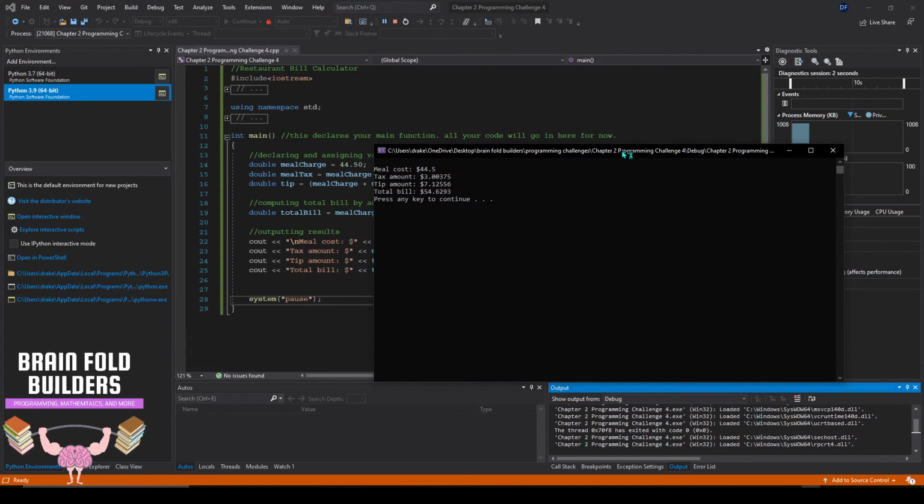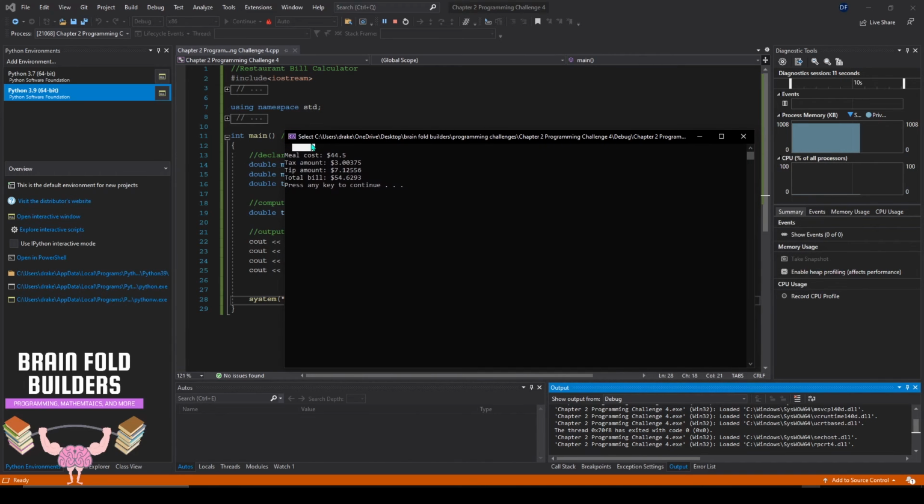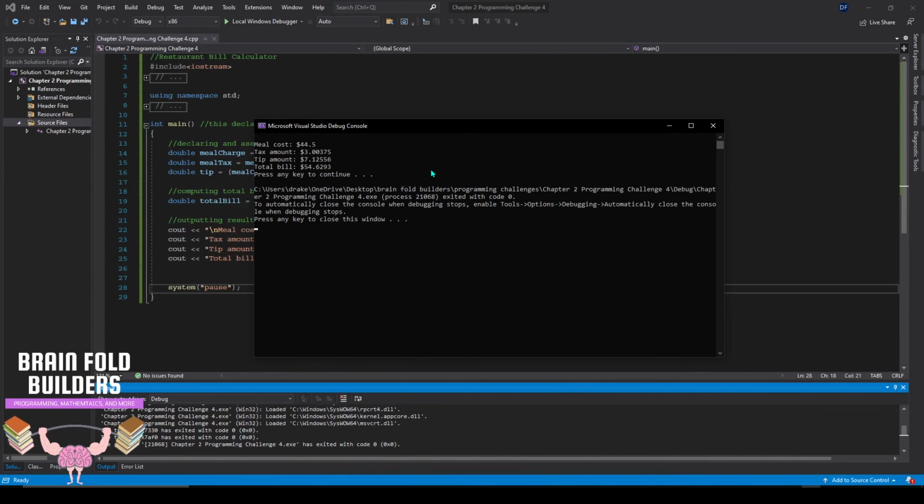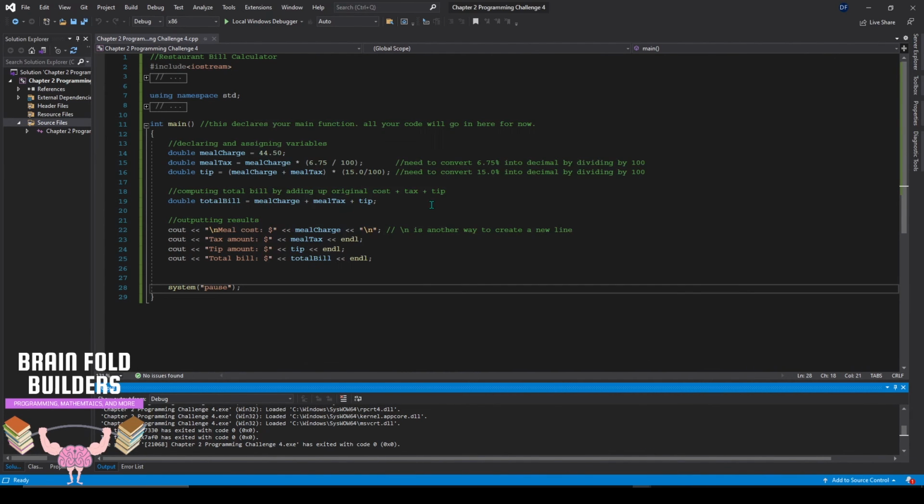Alright, so as you can see, our \n here created a new line above our meal cost, because typically it would just output here, but we made a space. So our meal cost is 44.5. Our tax amount is that, our tip amount is that, and our total bill is that. And this is the system pause. It says press any key to continue. You press enter, and then boom, it's done. And then you can close the window.